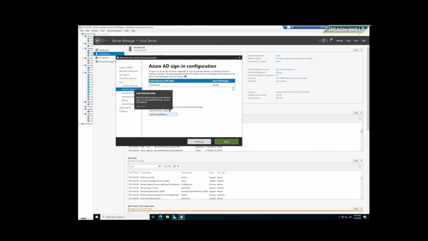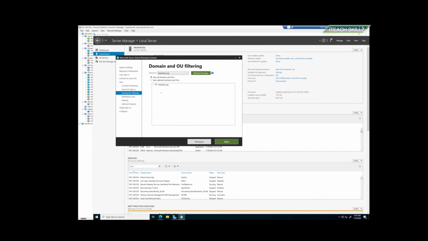So you can choose different things like user principal name, different parameters, but I'm just going to use user principal name as a default. And then we're going to hit next. And then here is where you can choose which OU you want to synchronize. So you want to synchronize selected domain OU, because you don't want to synchronize everything. It's going to become a panic later on. So I'm going to click on sync selected domains and OUs.